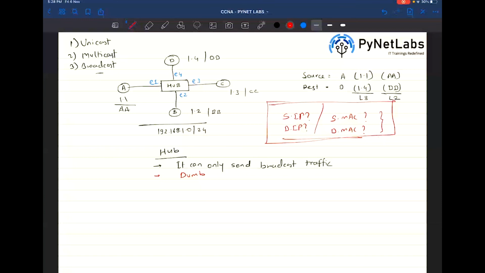Good. Also, there is another thing: it works on half duplex and doesn't work on full duplex. Now, what does half duplex mean?